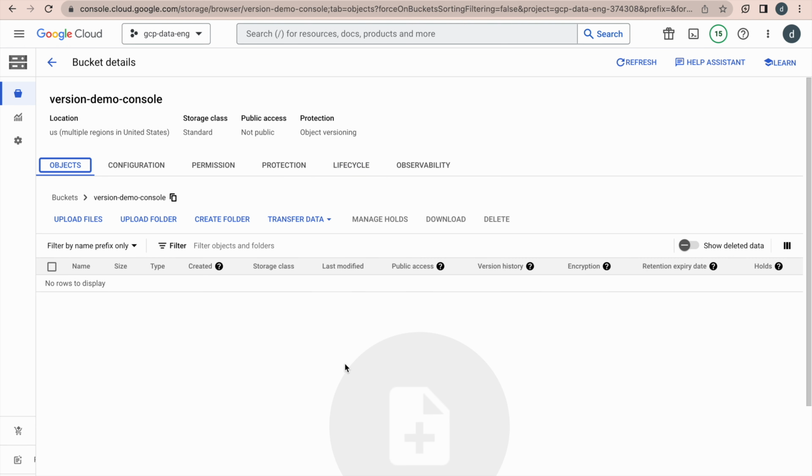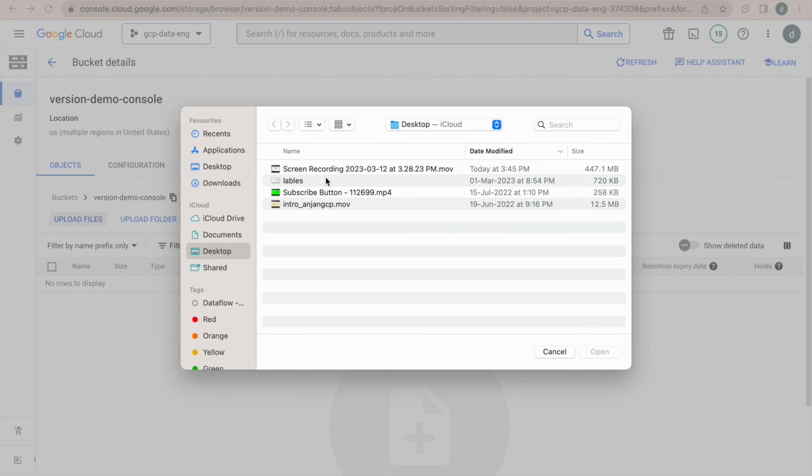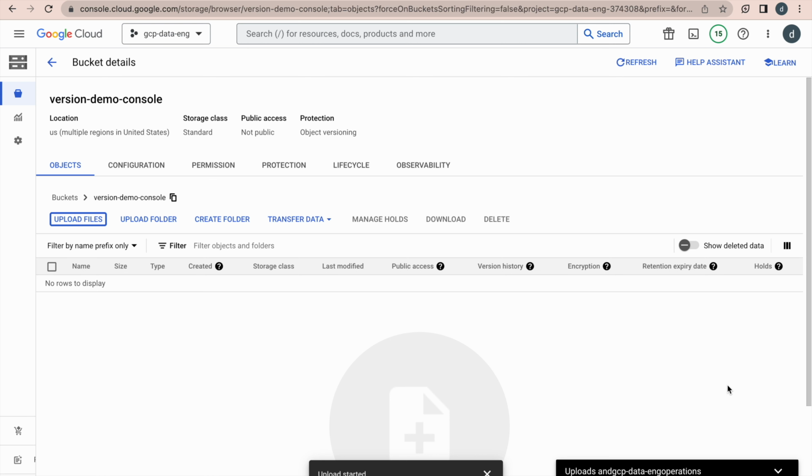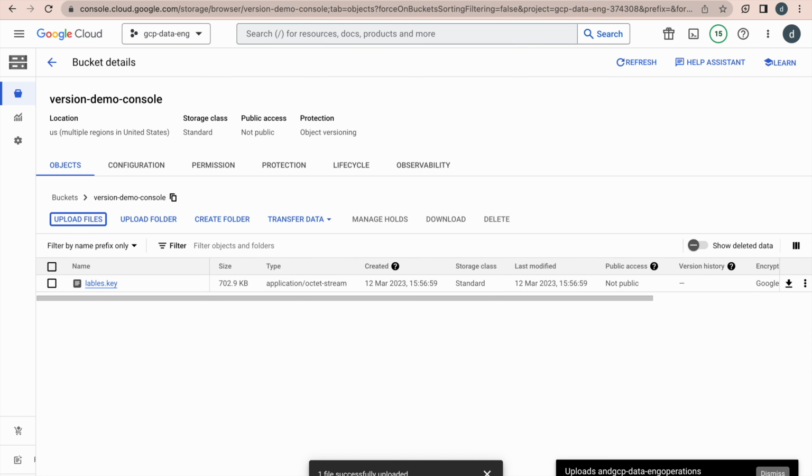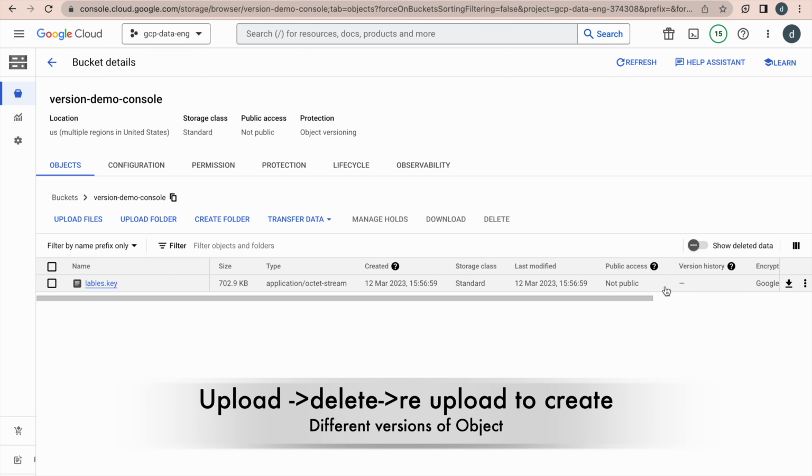Now click on objects. Now we don't have anything over here. Just try to upload some data or some file. Okay, I'm just uploading one file over here. Okay, so now you would see there are no versions available. So what I'll do, I will delete that particular file or data.